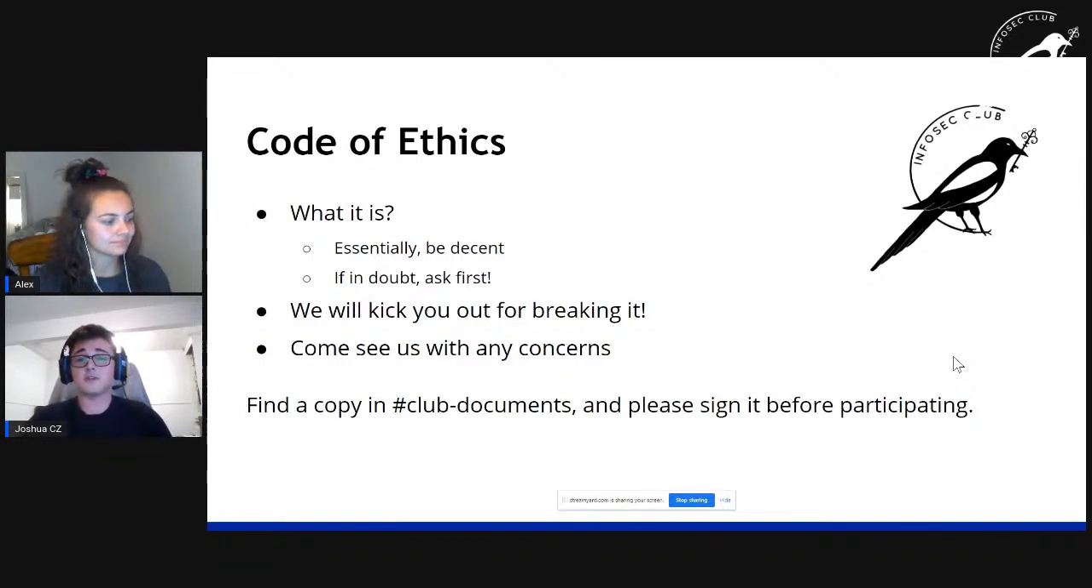We take this responsibility seriously, and anyone found in violation of our code of ethics will be kicked out of the club. You can find a copy of this document in the Discord channel under Club Documents, and we ask that everyone please give it a read and sign it. We'll probably be asking for it at a later meeting.